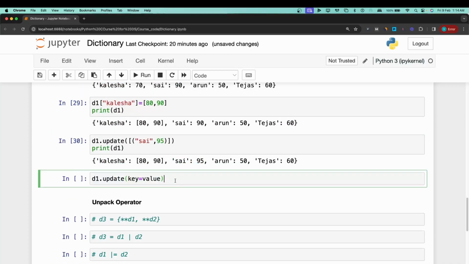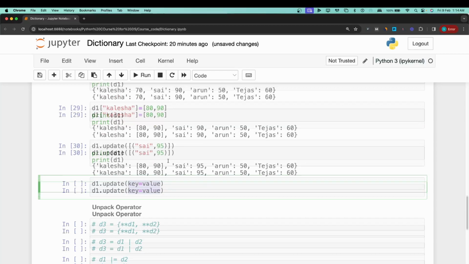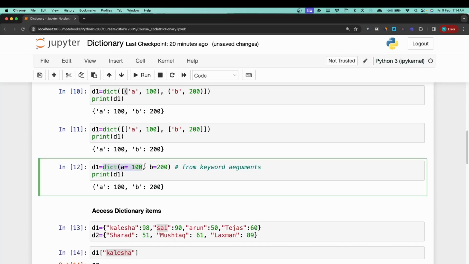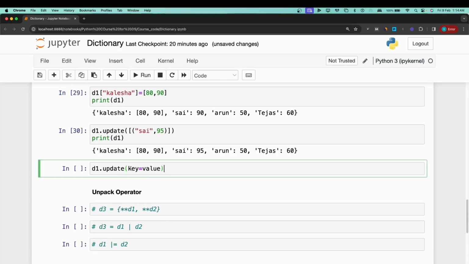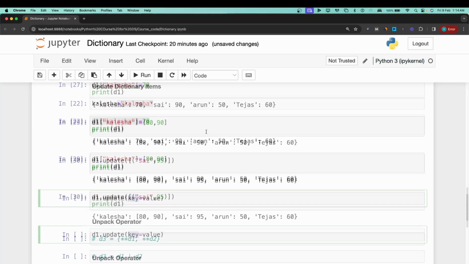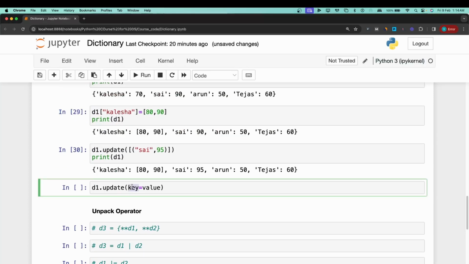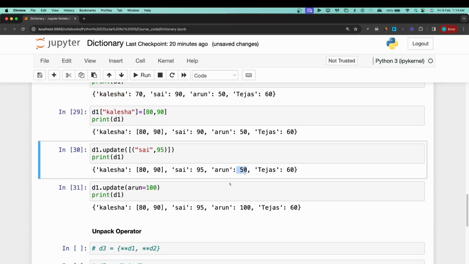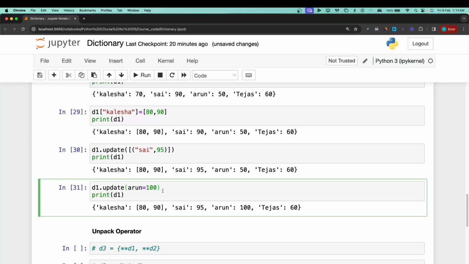Second way of updating the dictionary. And there is a third way also. You can pass it as a keyword argument, the same way we understood while creating a dictionary, where we pass keyword arguments to the dict method. Same way here, you can pass a key and value. Suppose now I will take a different key, say Arun, and the value I'm giving is 100. Let me show you that it is updated. Initially it was 50. After updating it using the keyword argument method, it is updated to 100. So these are the ways you can update the items of a dictionary.